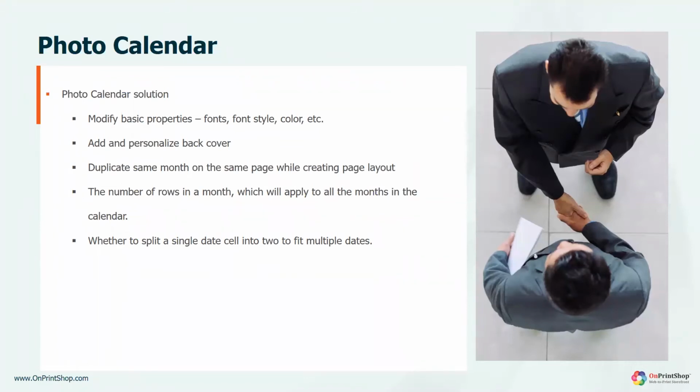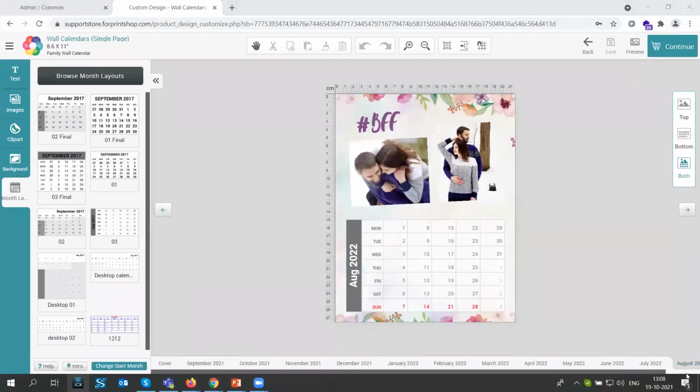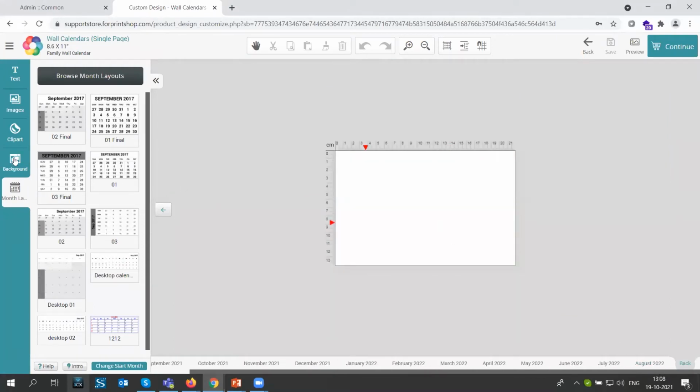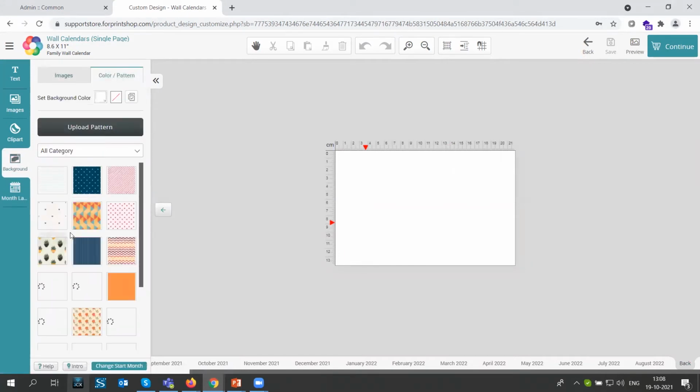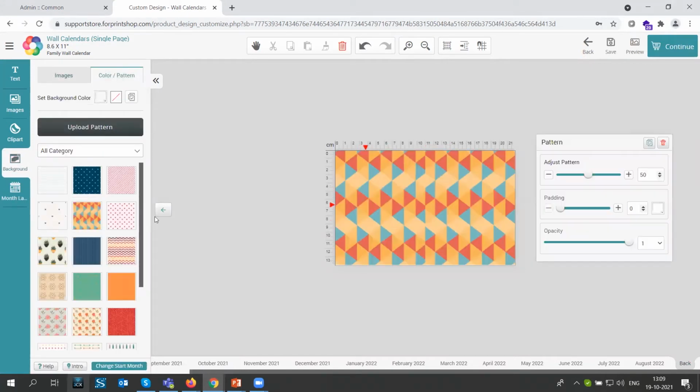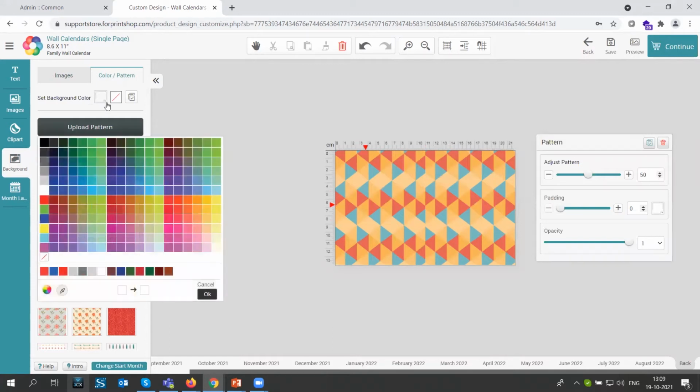Now you can add and personalize back cover. First let's see how it looks like in Designer Studio at front end. So if you go in Designer Studio and go at end you can see back cover, as you can see on screen. Here customer can add background, or color, or personalize it with any image.